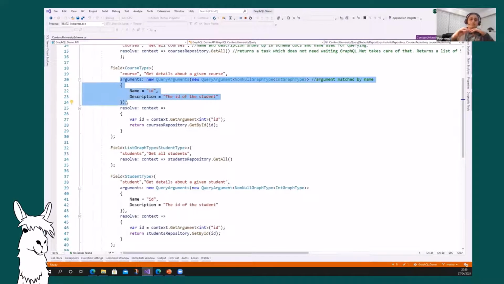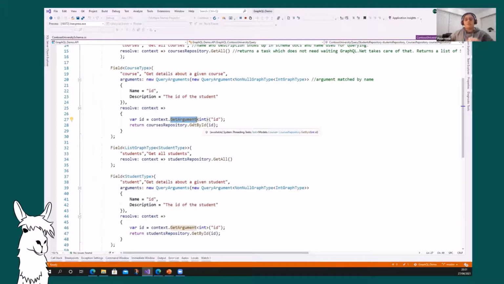Arguments are very similar to the arguments in any other programming language that you're familiar with. In my case, both course type and student type have an ID, which is a non-null int graph type. And again, I can specify a name and description for it. Unlike other programming languages, in GraphQL, arguments are matched up by name. And in the resolver, I can get the ID argument and its value using the context object and the get argument method in it.